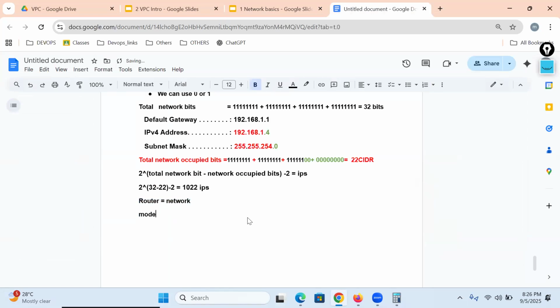Sir, what about modem? Modem is nothing but internet. With the help of a modem, we can get an internet connection.